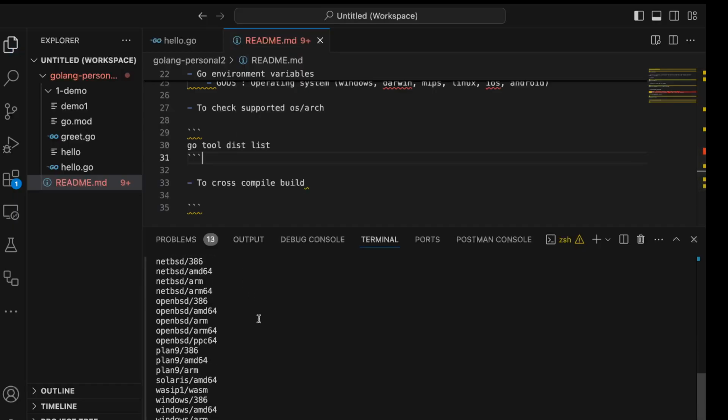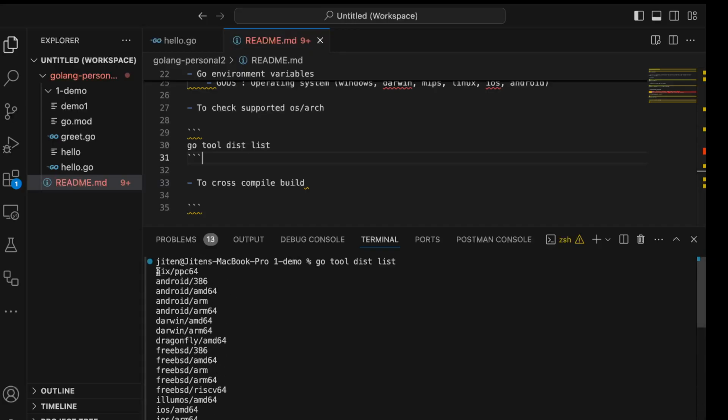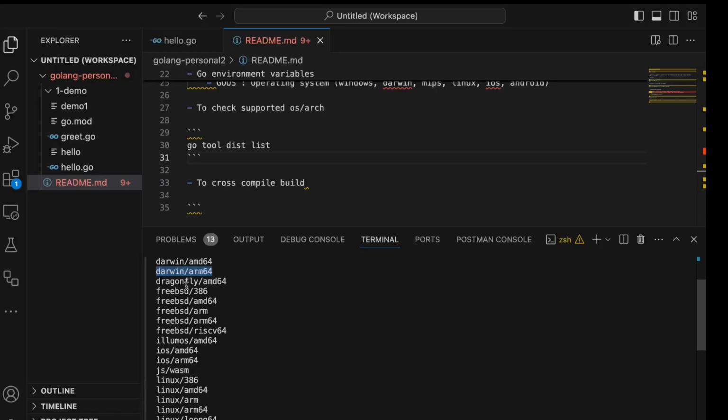This gives you the list of OSs that it supports. AIX, Android 386, that means 32-bit normal Intel-based machines. Android AMD, Android ARM and ARM 64, there are very few devices that still support these. Darwin AMD means old MacBooks. Darwin ARM 64 is for Mac M1, M2, M3, M4 chips. Dragonfly is an operating system that runs on AMD. FreeBSD and OpenBSD are very famous operating systems.